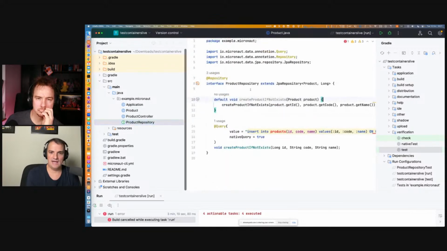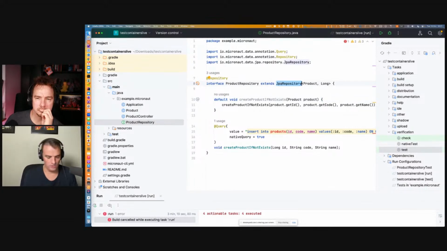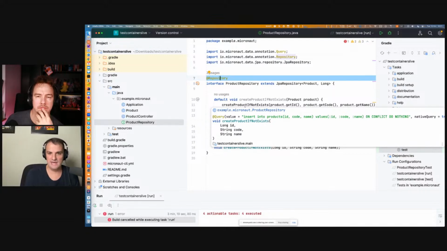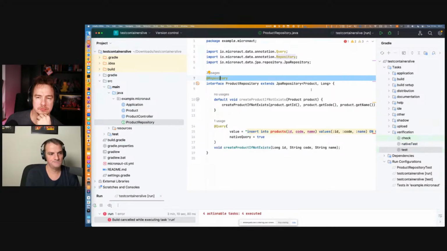I have a repository. When you work with Micronaut Data, you work with this pattern where you create an interface and at build time we generate the implementation for you. This is annotated with Repository. Here you see that the Repository annotation doesn't force you to specify any dialect. You will do that later on in Micronaut Data JDBC.